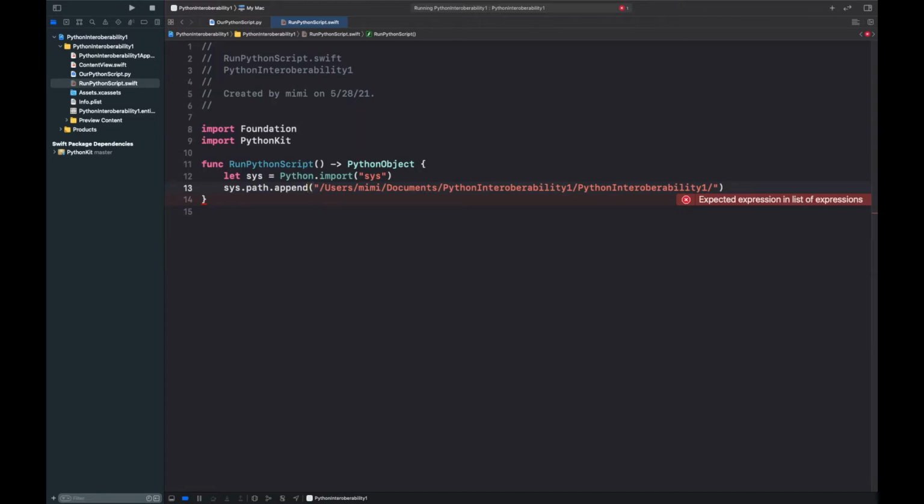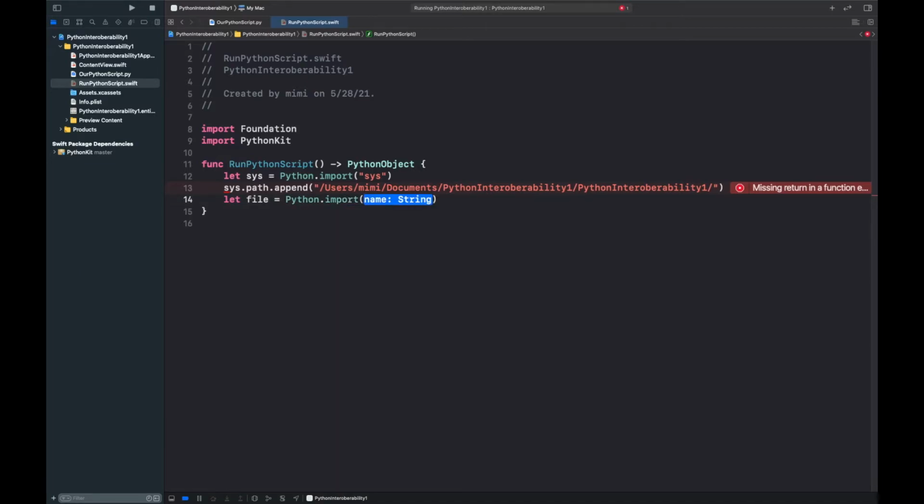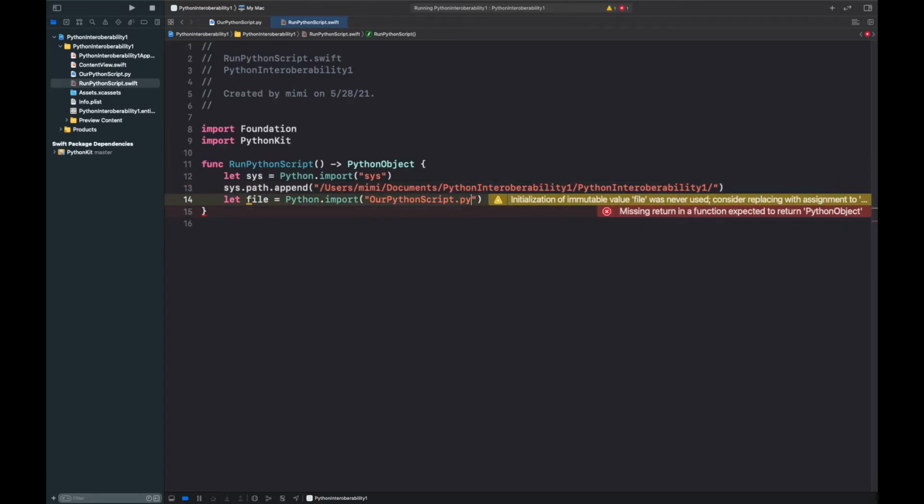Okay. And to actually grab the file, we want to say let file equals to python.import, and then to do so, we want to import our file name. So our Python script in quotations, of course. And one important thing to note is that while writing this line, make sure you're omitting the .py, because if you do, then the system will crash for some reason. So just remember to take that out.